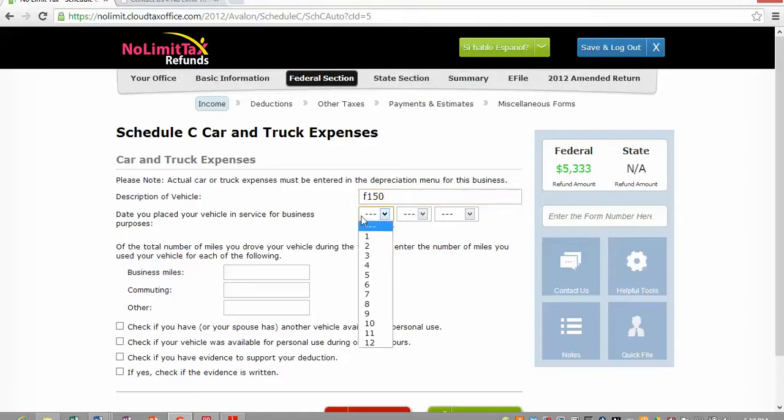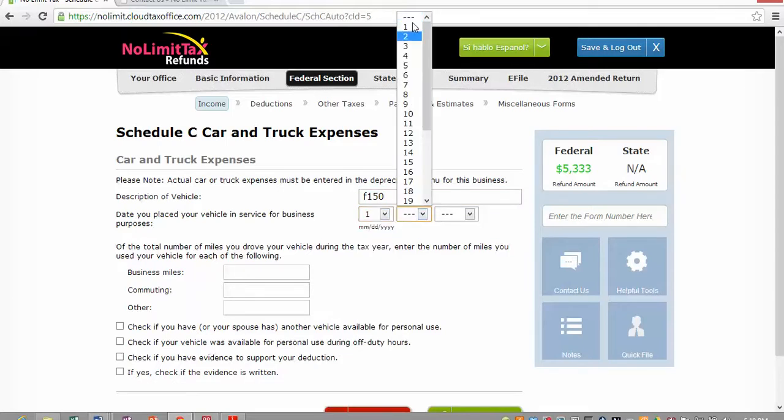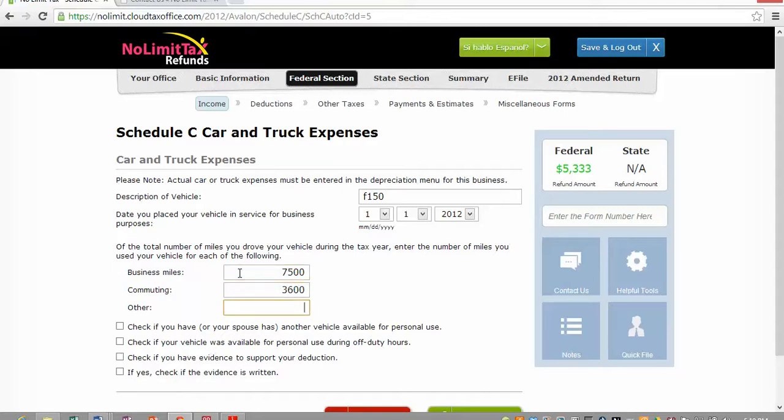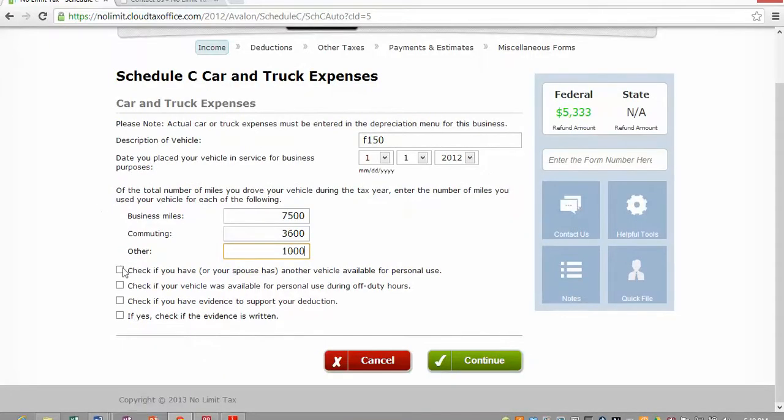And when did we put it into service? 1/1/12. And it popped. Oops. Business miles, we drove 7,500 business miles and 3,600 commuting miles and another 1,000 other miles. We're going to check these boxes. Did you have another vehicle available? Do you have written evidence? Is it written? Great. Go ahead and click continue.